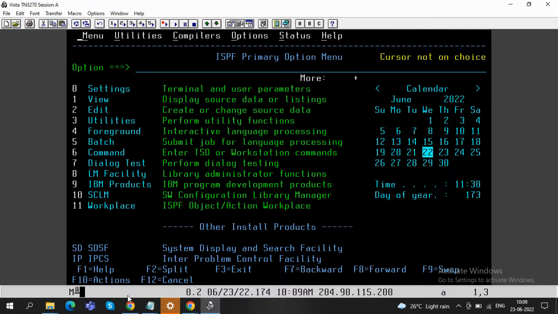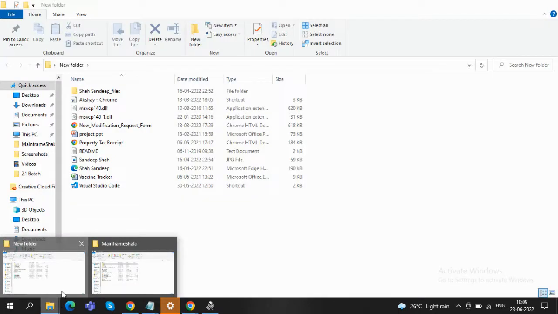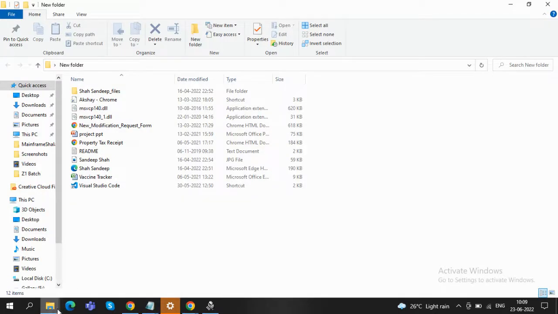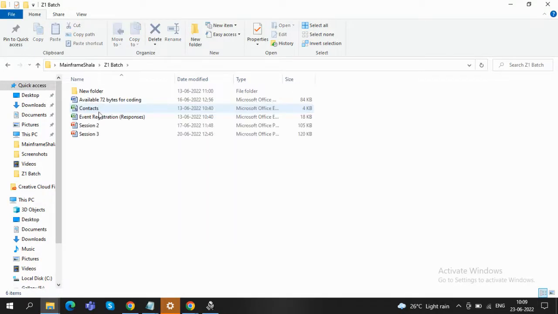Now let me quickly revise what we saw in the last session. We saw what the 3.2 option is, how to create PDS files using the 3.2 option, and then how to browse the files using the 3.4 option. All that we have already gone through. Let me open the session 3 PPT. I think we left over a few things.